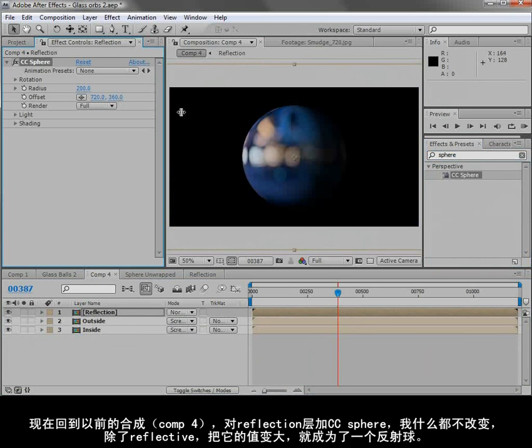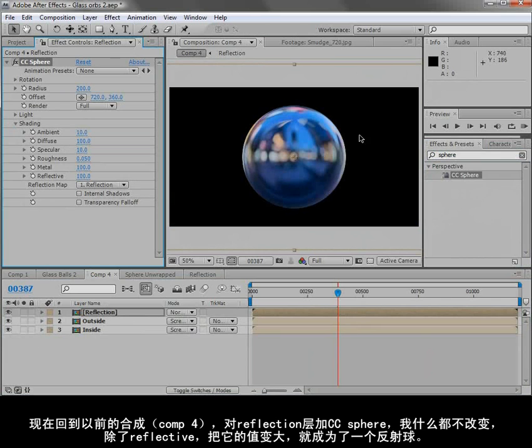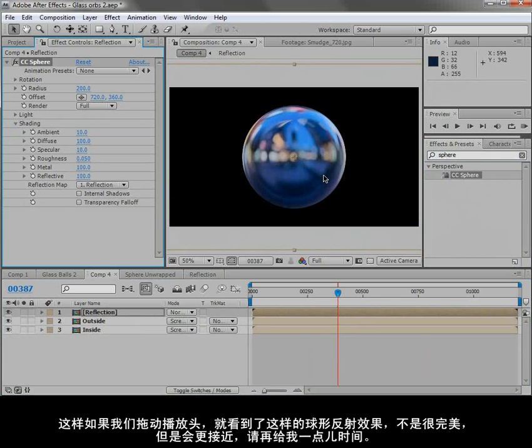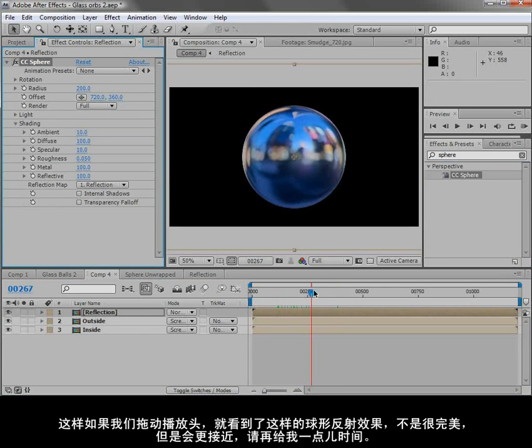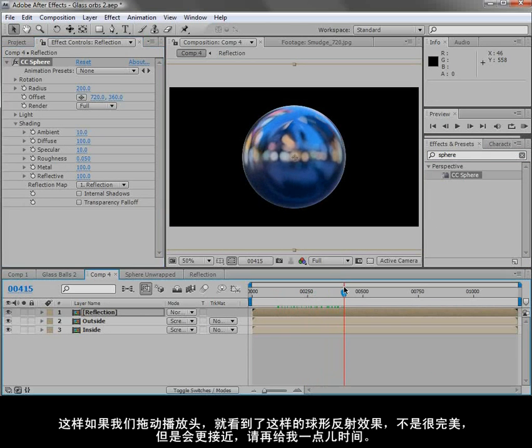Now, I'm not going to change any of the settings except for the reflectiveness. Now, this is kind of a cool thing because we've turned that up. It sort of becomes a reflective ball. And if we move forward in time, our offset effect now makes it look like it's being reflected as a chrome ball or something like that. I mean, it's not perfect, but we're getting there.